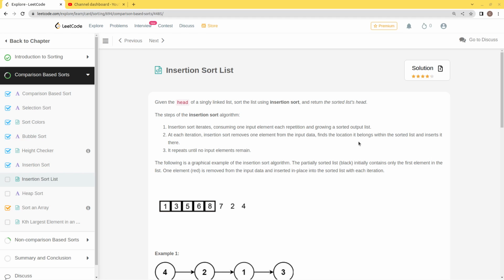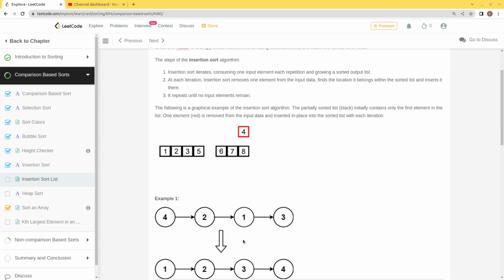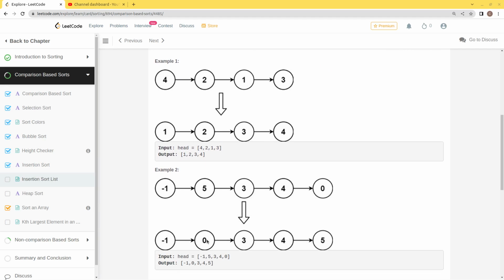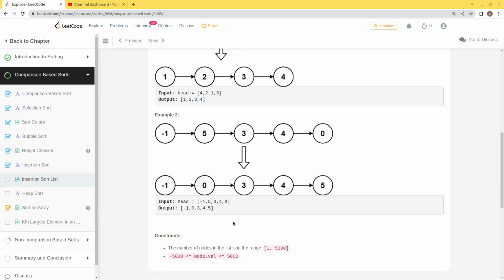The following is a graphical example of the insertion sort algorithm. The partially sorted list, in black, initially contains only the first element in the list. One element, in red, is removed from the input data and inserted into the sorted list in place with each iteration. Okay, in the example, the input is on the first row and the second row is the output, so we understand that's the one.